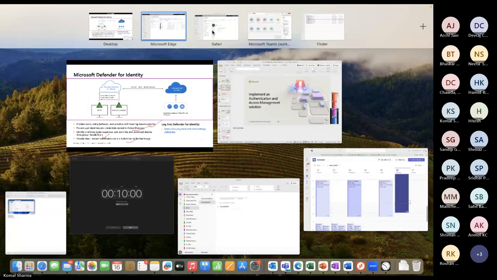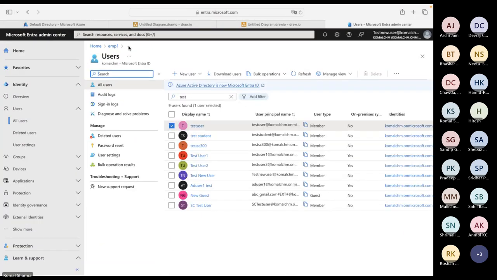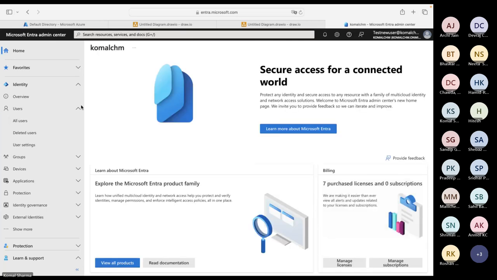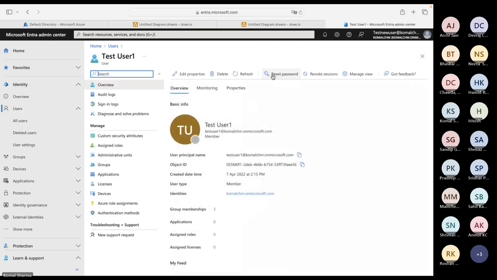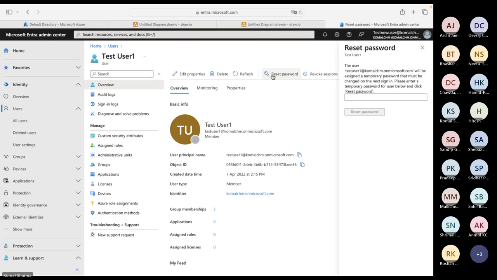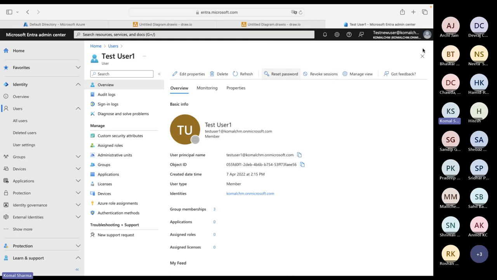Test user one. Yeah, so here you can see this test user one, and I'm able to change the reset for this user. Let me try a new password. Yeah, so I'm able to reset the password for this user. It says there is some temporary issue, but here I am able to click on the reset button and I am getting the option to put the new password over there.